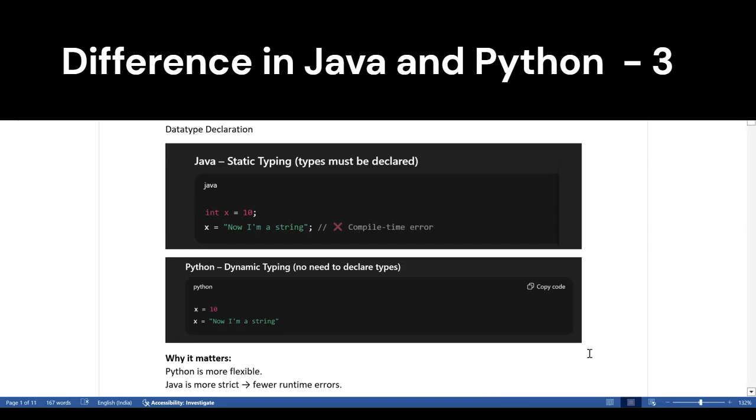Now let us discuss the data type declaration. We have already seen the data type declaration in the previous video. This is just a revision. In Java, we must declare the types. Example, here this is correct, like we have to declare whether it is an integer or float or decimal and then assign the value to that particular variable. Here integer x is assigned the value of 10.